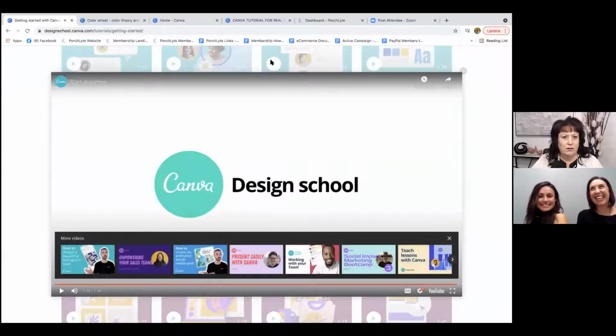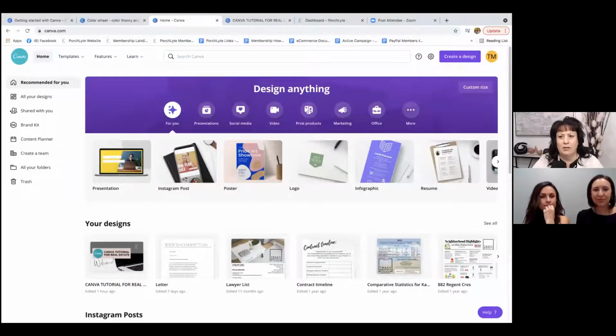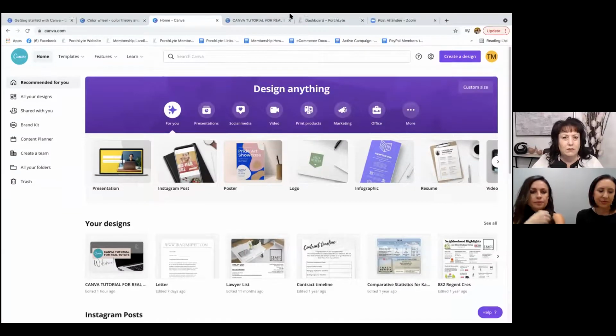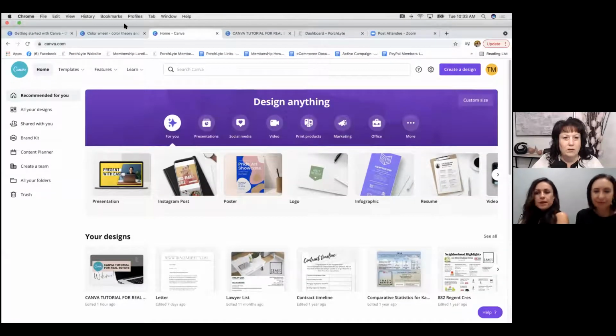So I'm just going to go out of this a second. Hold on, you guys. I just got to move things over here a second. So we're going to go back into the home page of Canva. There are so many things that you can design with Canva. Before I dive in, does anybody have any questions about what we just went over? Is there anything in the chat? No. Nothing in chat. Okay, perfect.